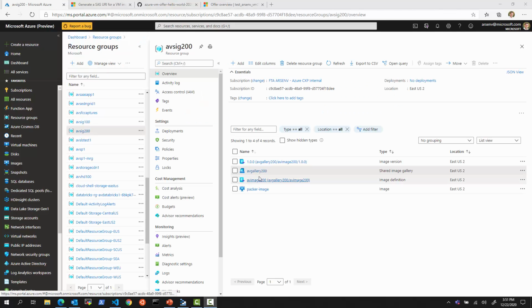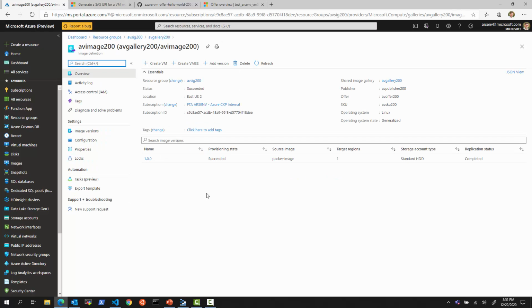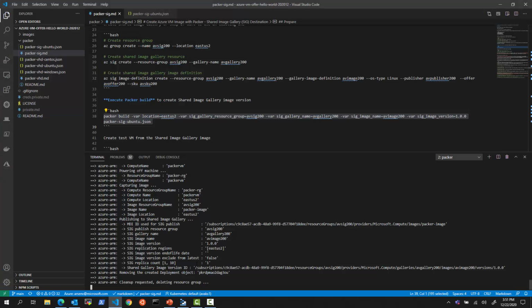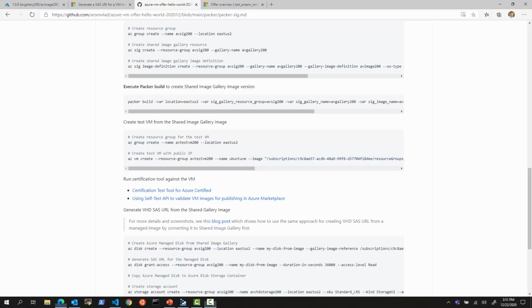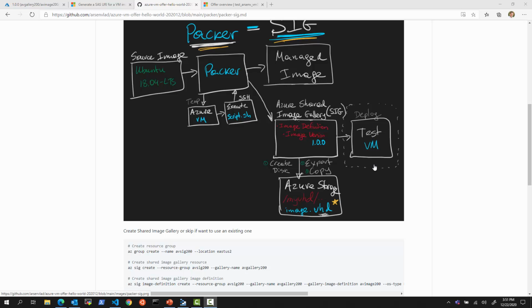So what we have now is a resource for the image gallery, image definition, and then image version in the right image where we put it, right here. And now what Packer is doing is deleting the resource group with the virtual machine. So we are ready to proceed. So to proceed, what we want to do is create a test VM.